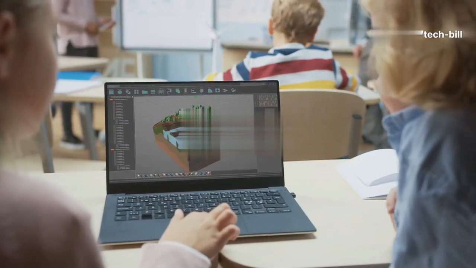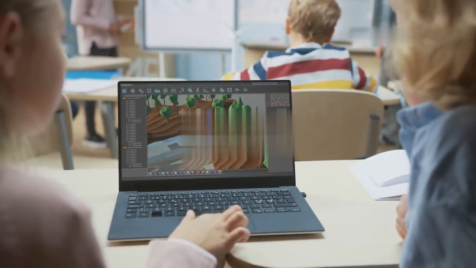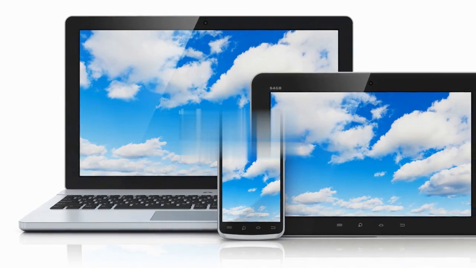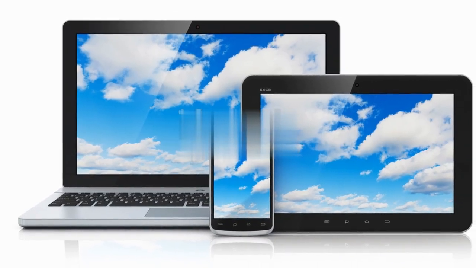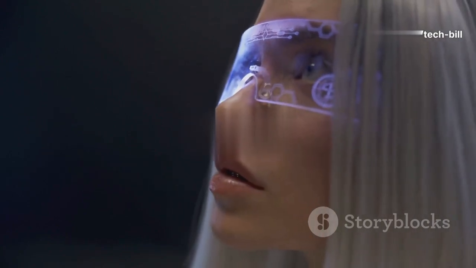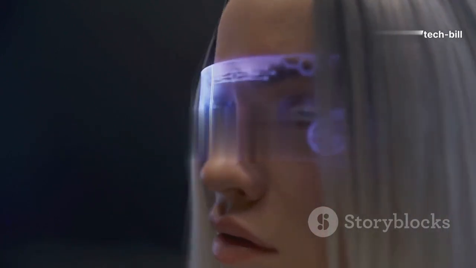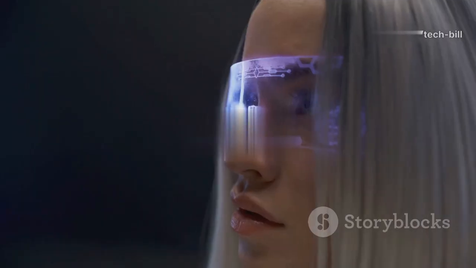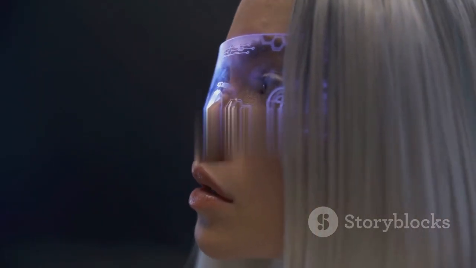If you're a student, your Chromebook isn't going away. It'll just get smarter with AI. If you're an Android user, your devices will finally talk to each other like never before. And if you're a future tech fan, this is Google laying the foundation for AR glasses, AI assistants, and devices we can't even imagine yet.